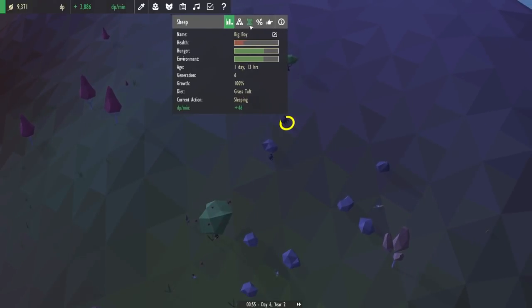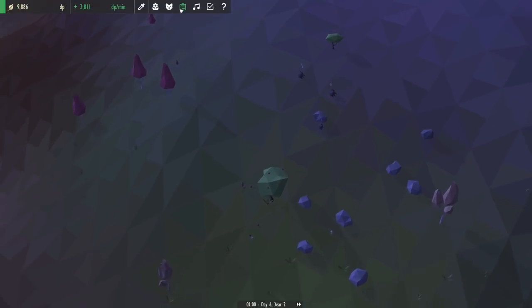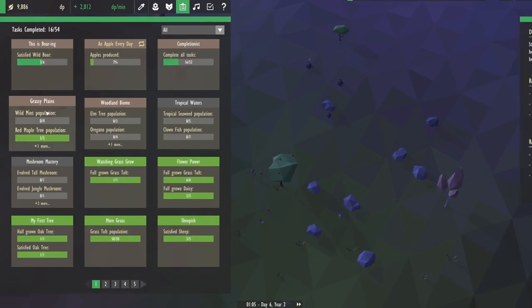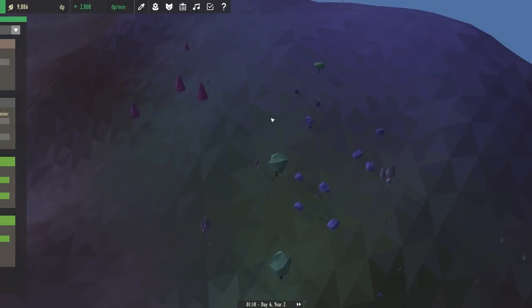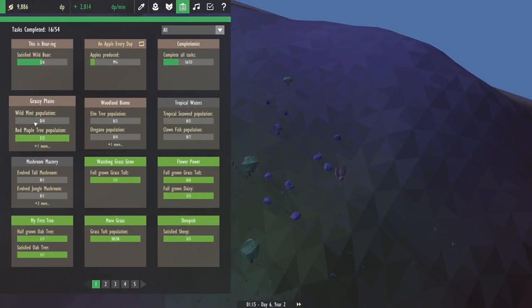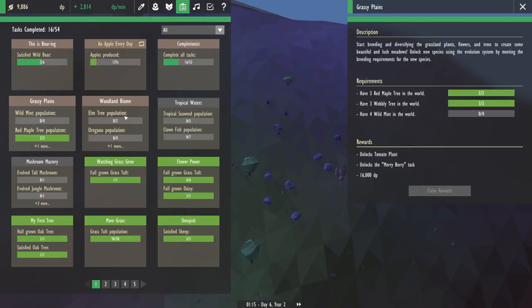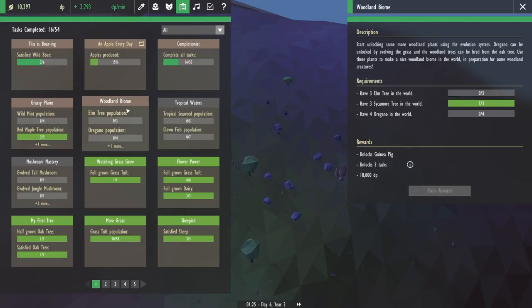What if I wanted to get some... Let me use big boy, that's awesome. Let's actually do the tasks. We have the grass plains. Wild mints. That's what we're trying to do right now. We're waiting for them to like spread a little bit, spread more grassland. That's fine. Wild mints. Elm trees. Oregano.